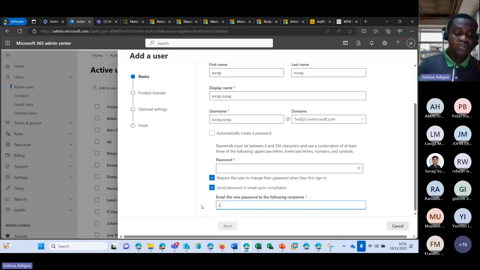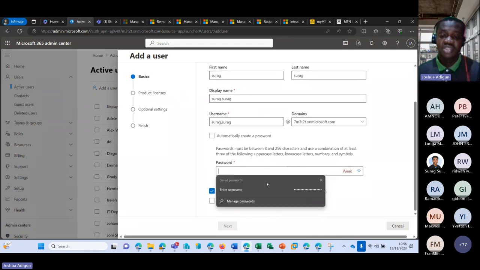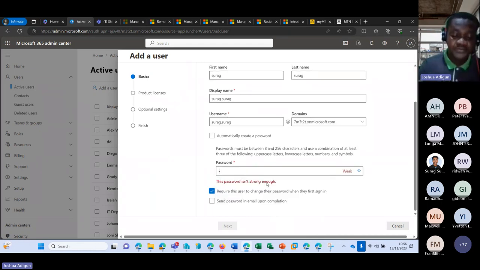I can say suraj@gmail.com. I can decide to add another one, say suraj@joshua.com. So you have to use the semicolon here, right, to add more. I can decide to do that, but I don't want this. I uncheck this. I just create a password.